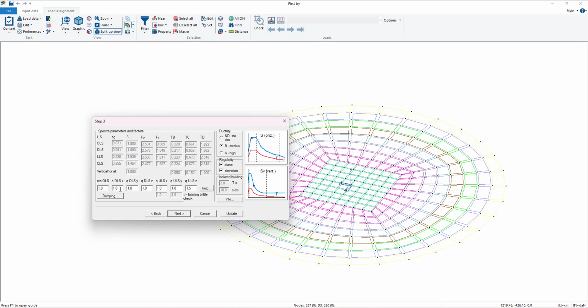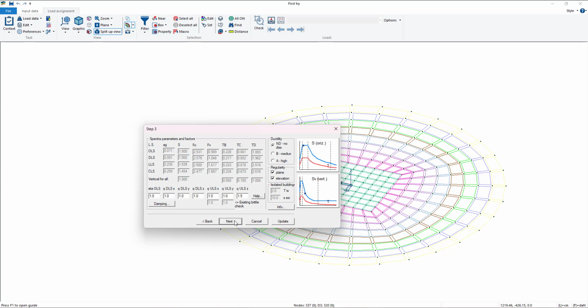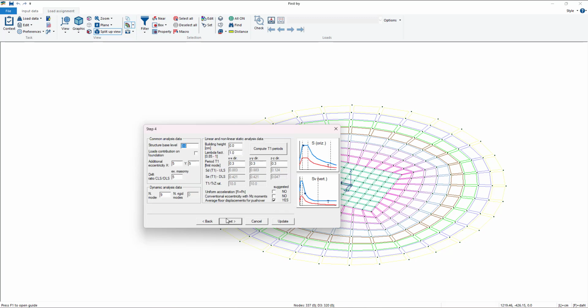fattore di struttura, I don't know how to say that in English, and the ductility class of our structure. So we can choose non-dissipative, medium dissipative, and highly dissipative structure. And here we can select the regularity of our structure in plane or on elevation. Of course, all of these properties are based on the Italian normative, so you should adapt it to the normative that you're going to use to design the structure.